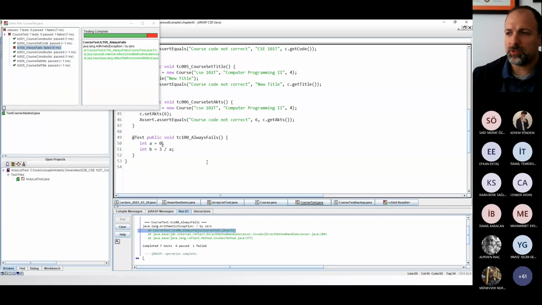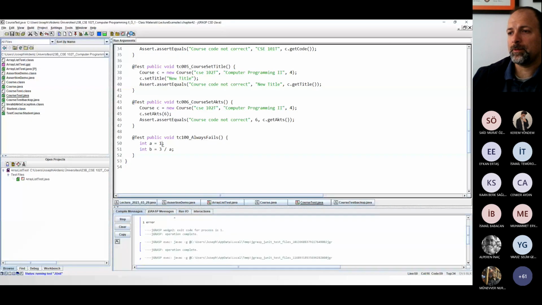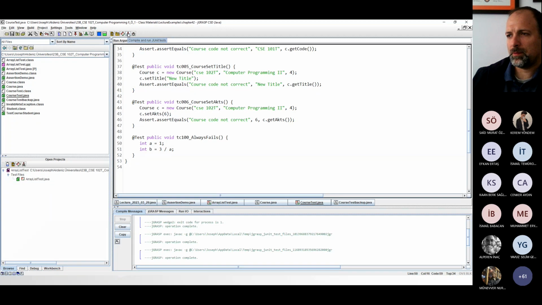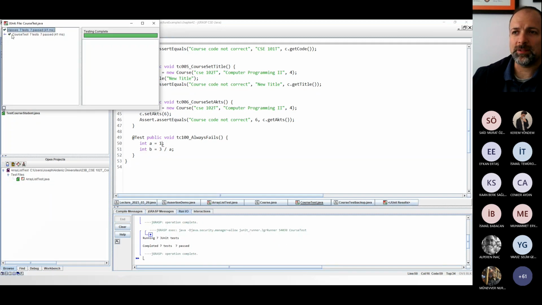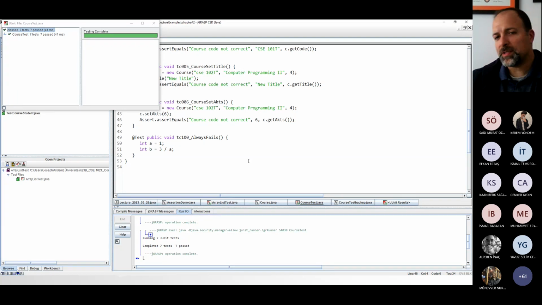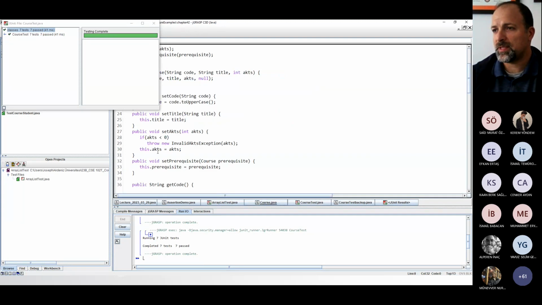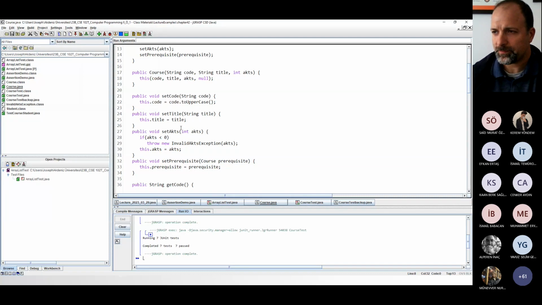So if I say, okay, well, I'll just make it 1 then. All right. Then we run it. Now it passes. It passes because there's no exception that occurs. Okay. So the reason why I want to bring this up is because how do you test for an error condition? Well, let's take a look at our code for this setAKTC method.